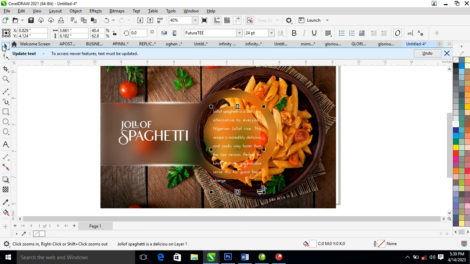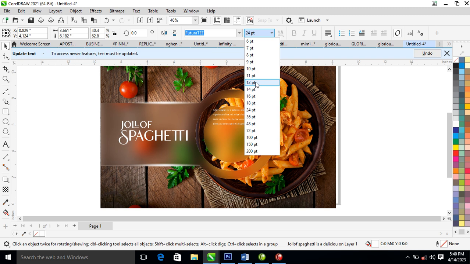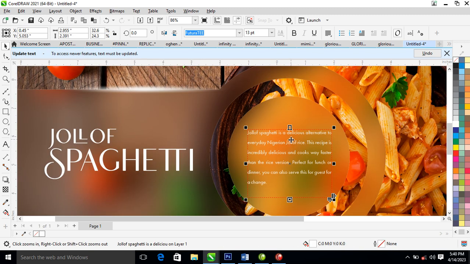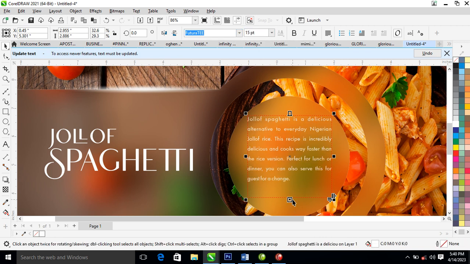So select your shape tool, then you close the tracking just like so. Then you make the font 12 points. Good. So make it 13. Good. Then you adjust it to fit in just like so. Let's make it 15. Good.